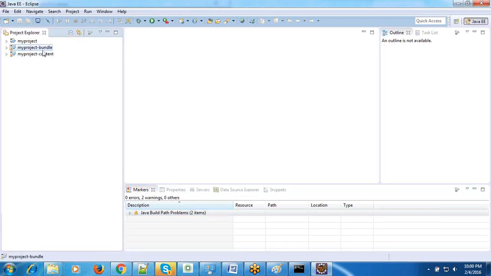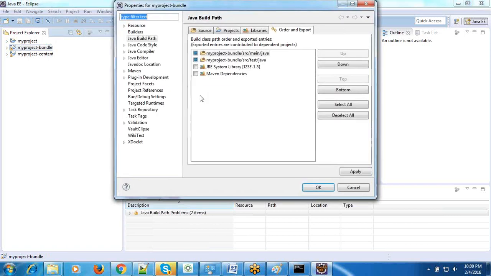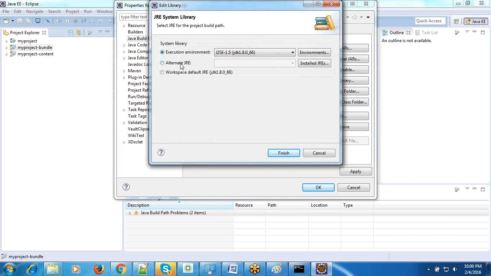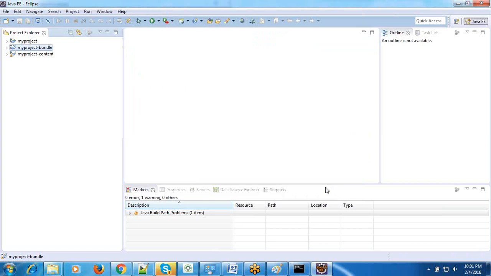Go to the build path, right click your projects, go to build path, configure the build path, select your Java version, go to the libraries. It should not be 1.5, right? Select alternative JREs, that is 1.8. Finish, apply, click on OK.